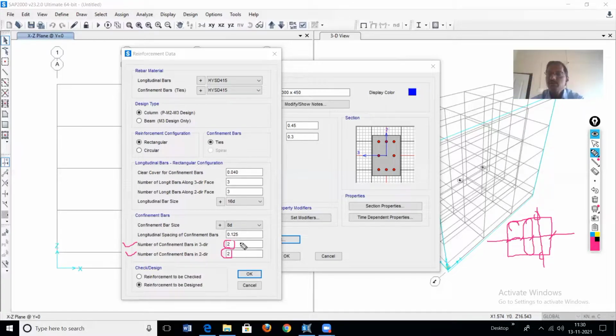So in the current example, we'll keep this as 2, 2. That is the general lateral ties configuration. Then one more option is there. Lastly, it is asking check or design, that is, reinforcement to be checked or reinforcement to be designed. Reinforcement to be checked is used when the building is an existing building and the column size and number of bars are already known. Then we will check the design of the existing building.